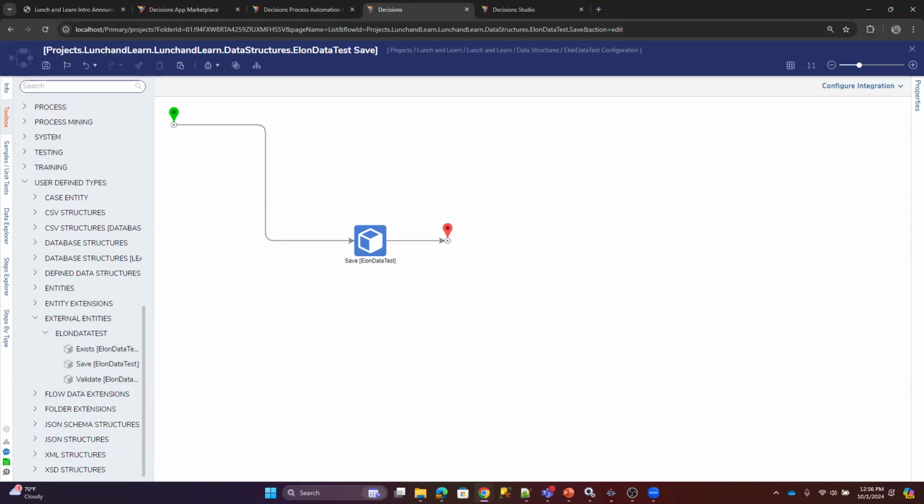It's a little confusing. So you have to remember, Elon, that the configuration with the external entity is you have to have some external entity you're tying it to, right? So let's say I have an external database and I call this external database employees, right? This is outside of Decisions. We're not even in Decisions world yet, right?